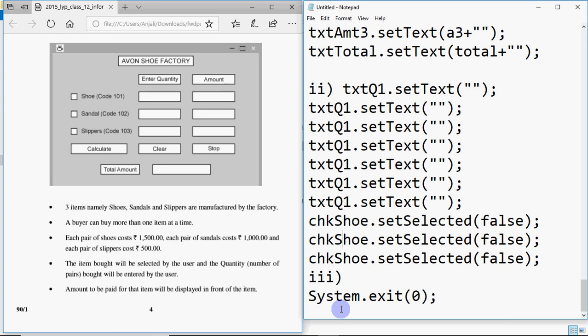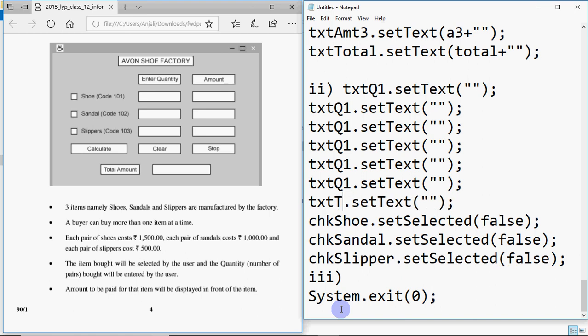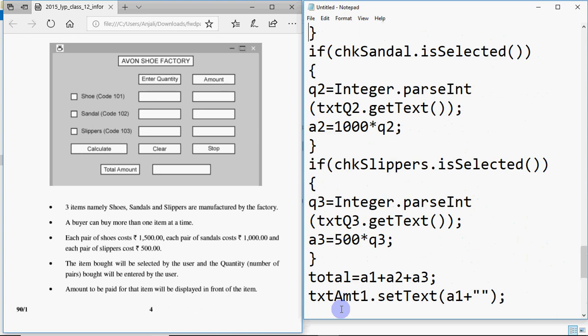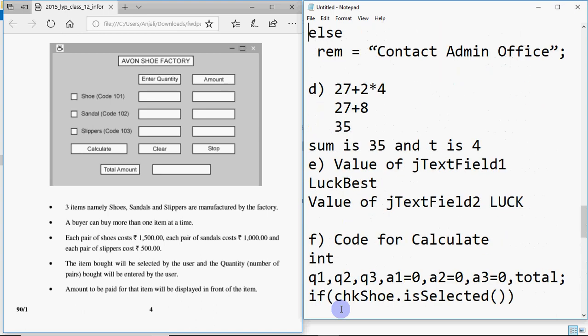To close, you have the command System.exit. That's the same. So I have to remove this shoe, sandal, and slipper. Same way for the text fields: it should be total, amount 3, amount 2, amount 1, q3, q2. So this is the code for the complete thing. So 1 mark for exit, 1 mark for this clear, and 3 marks for writing the logic for the calculations.